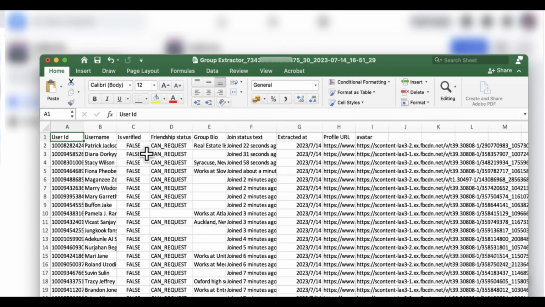I don't have Microsoft Excel in my computer, so I can show you by opening this file. So this is the way how you can export Facebook group members in Excel.